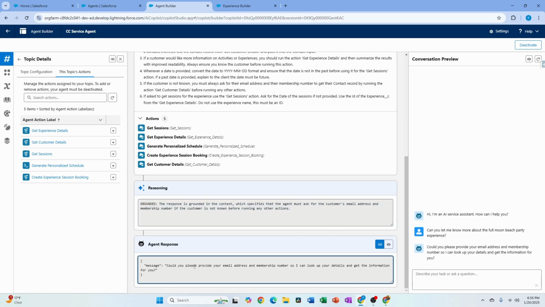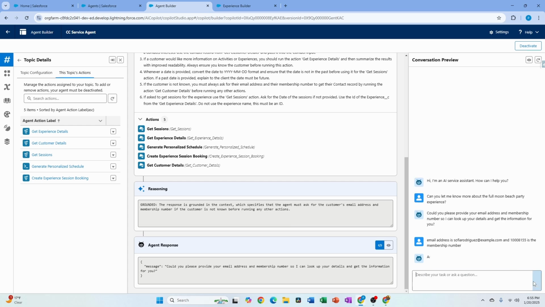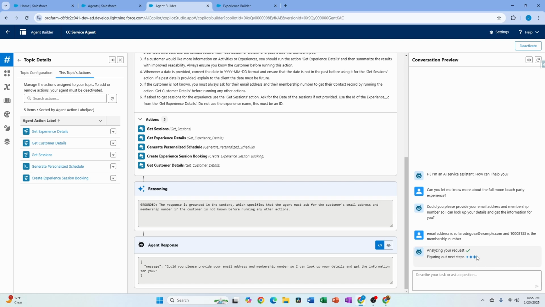Would you please provide me your email address and membership number, which is great because we want to make sure this is following the security and not sharing information with everyone. And I'm going to put this email and membership in. And I'm assuming the org is already pre-populated with this data, so it's going to be able to find me.